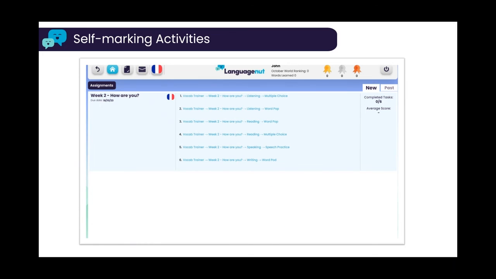Once pupils open their assignments, this is what they will see. They'll see any of the activities that you've set them within that week. So you've set the whole suite of all 6 tasks that they can be quizzed on in this week. And they can see the different skills down here. When they open those, they can practice any set of vocabulary across all of the different listening games if it's a listening task, and all of the different reading games if it's a reading task, and so on.